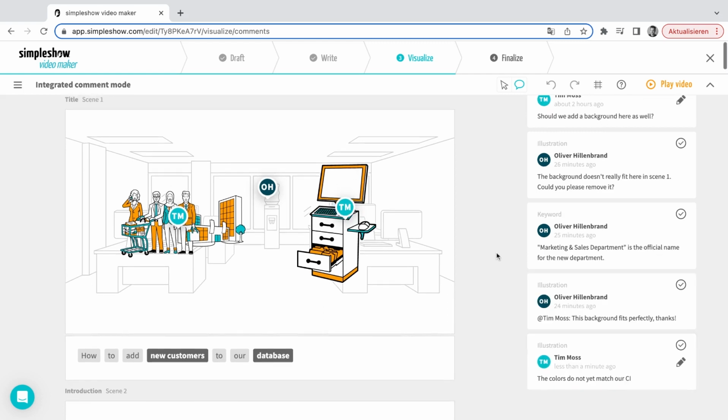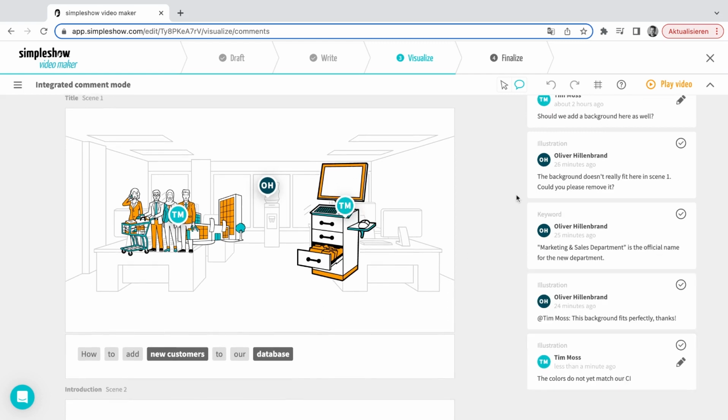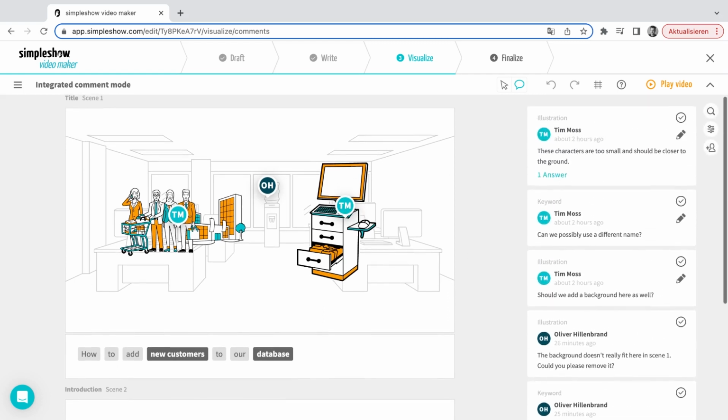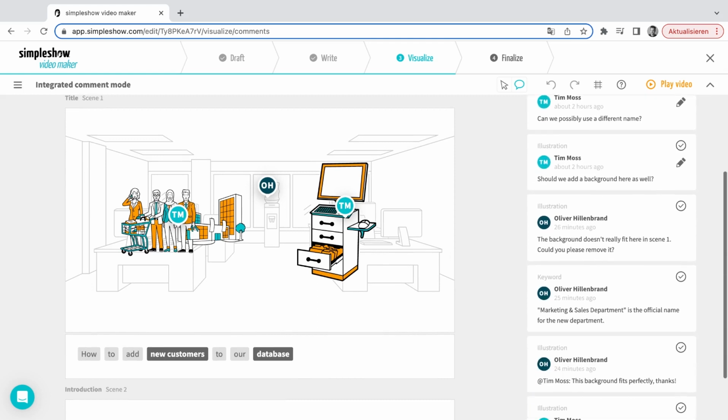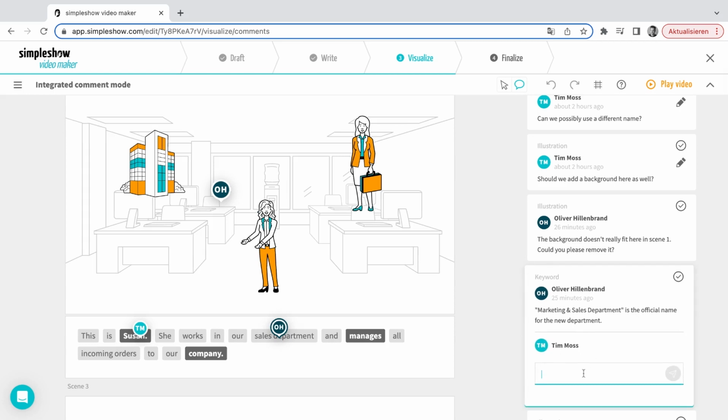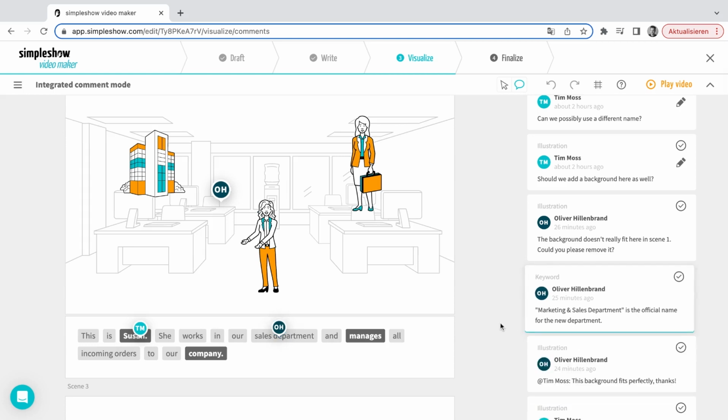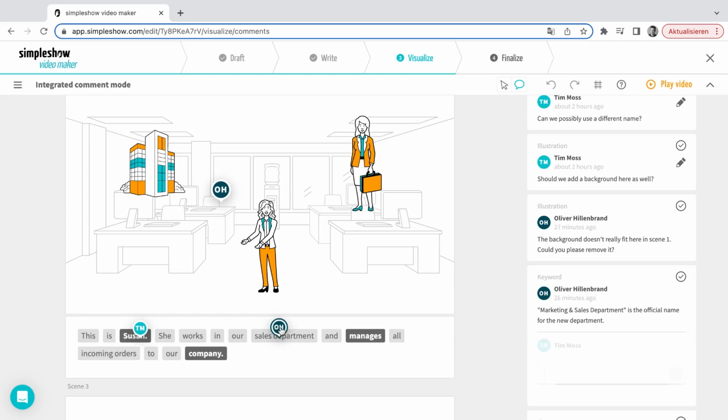I can see all existing comments by clicking the comment bubble or scrolling through the comments on the sidebar. I can also reply to comments, edit my reply, or delete the comment. You can also see whether the comment concerns the text or the images. For example, a colleague has pointed out that the word needs to be corrected.